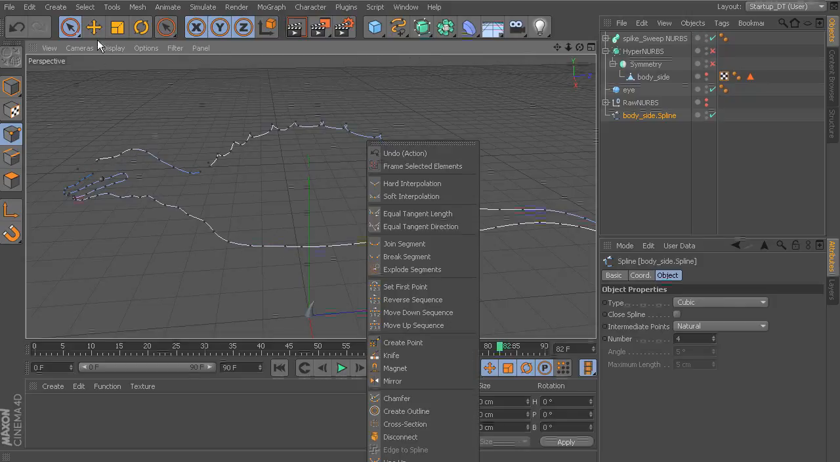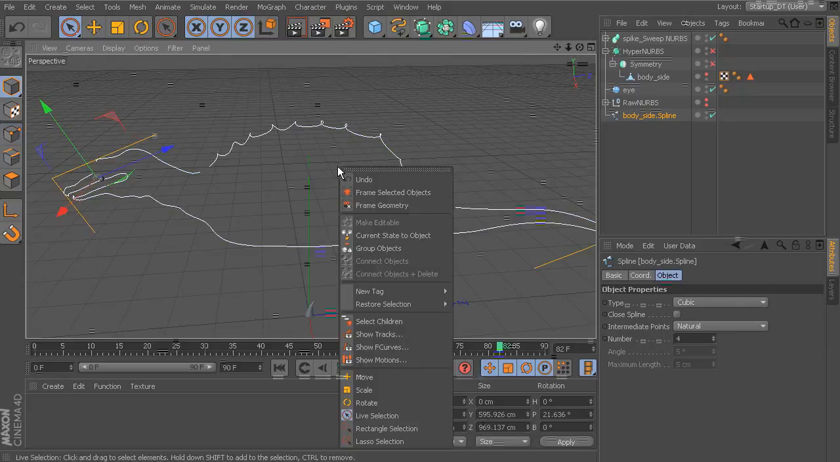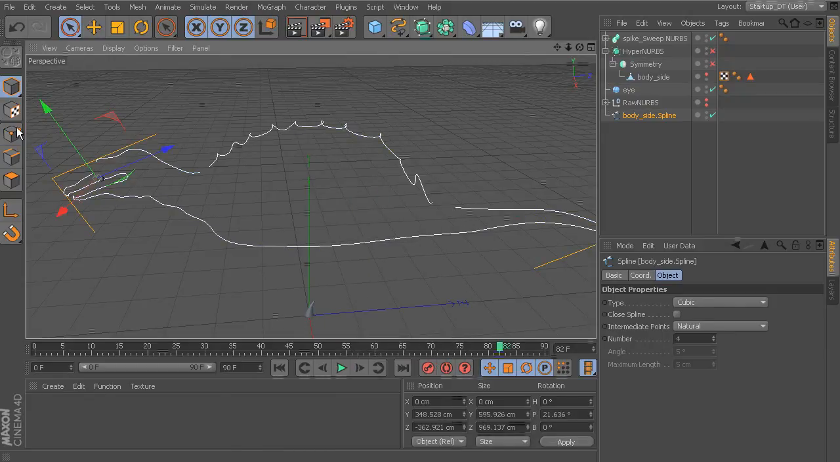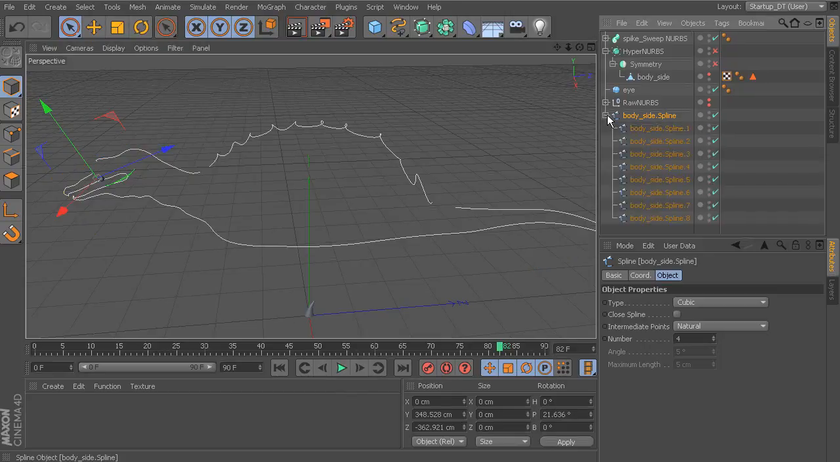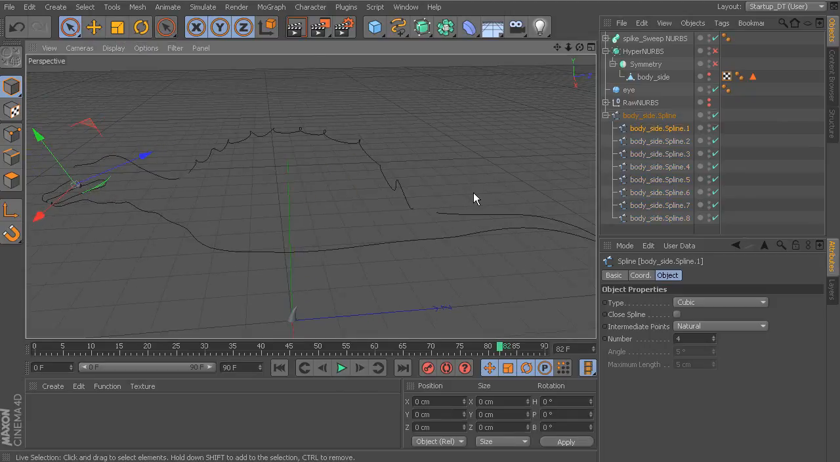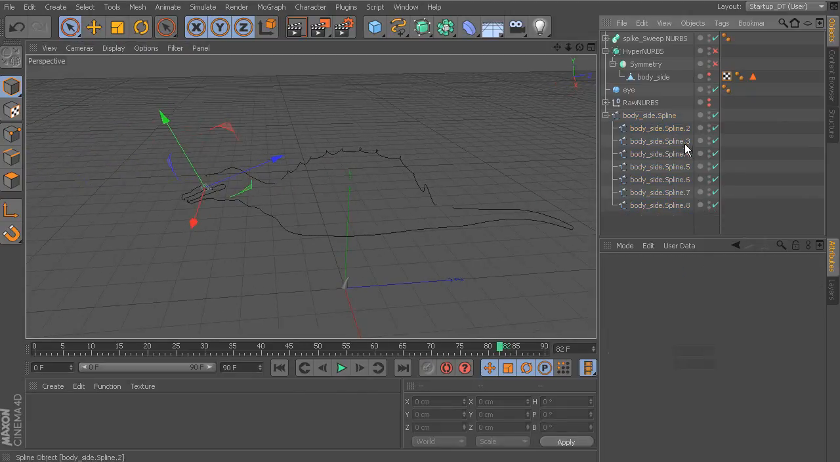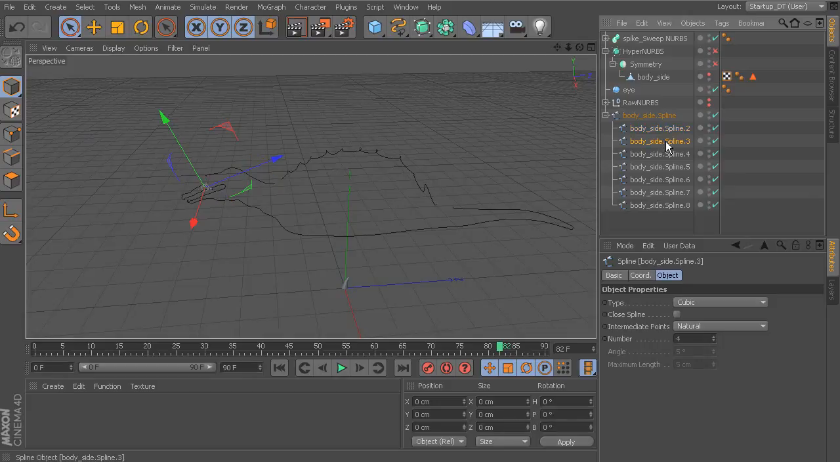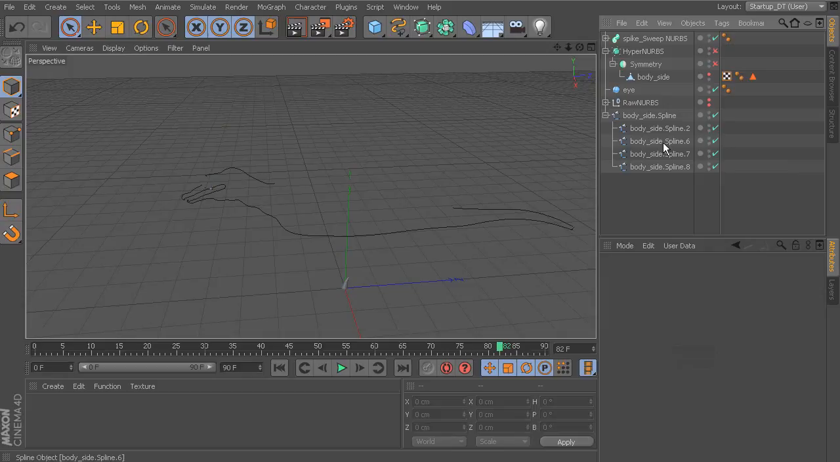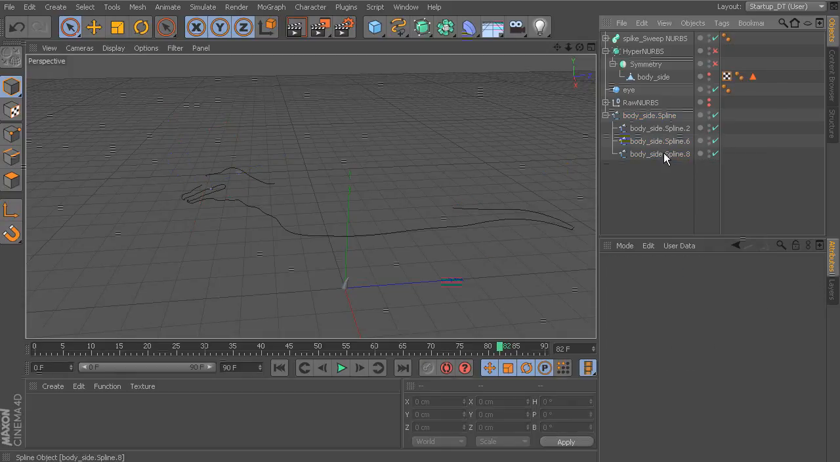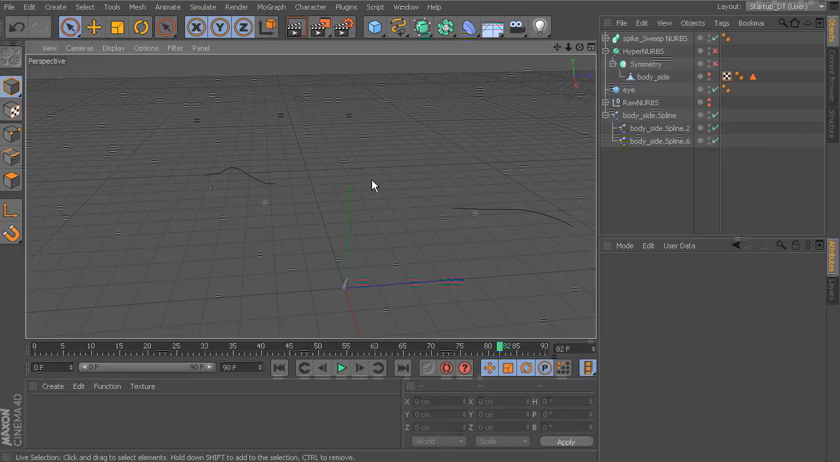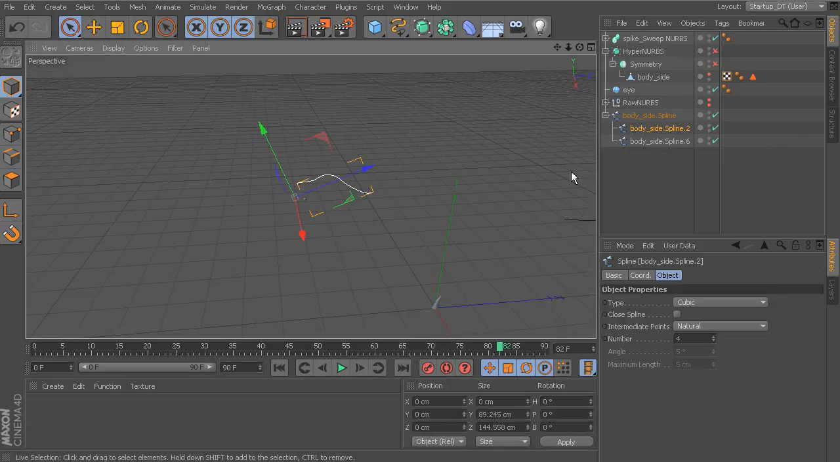So what we can do is go ahead and select the spline, and let's actually go to Mesh Spline, and we'll go to Explode Segments. So now each piece is one segment, so we can go in here and select the segments that we don't want and just delete those. So you can see we need that one, so everything else we should be able to get rid of. Okay, so now we're left with these two splines.